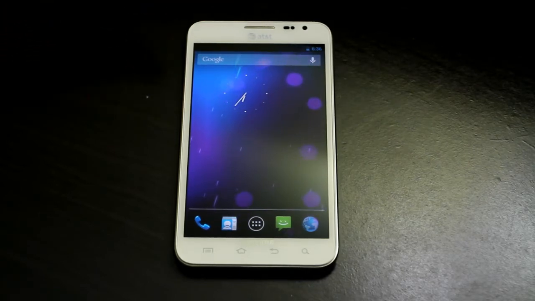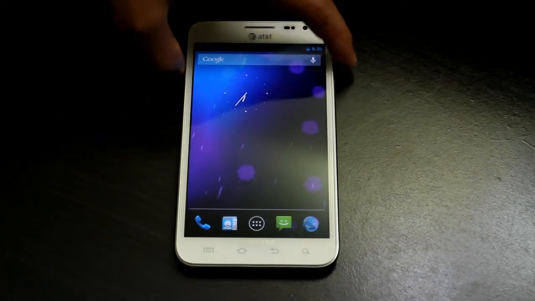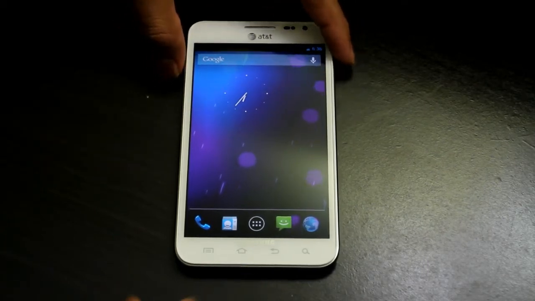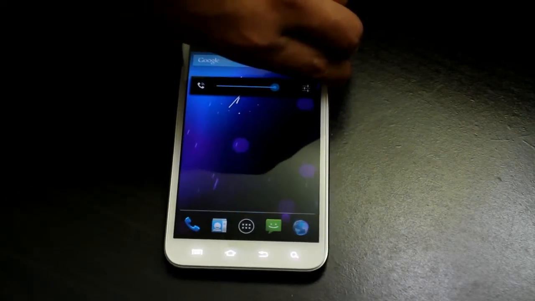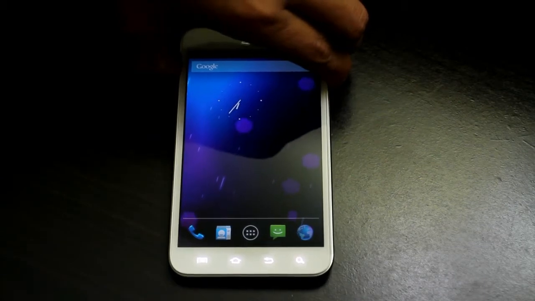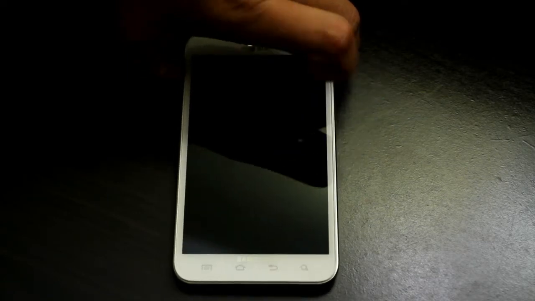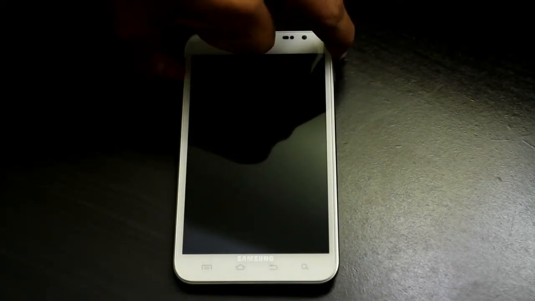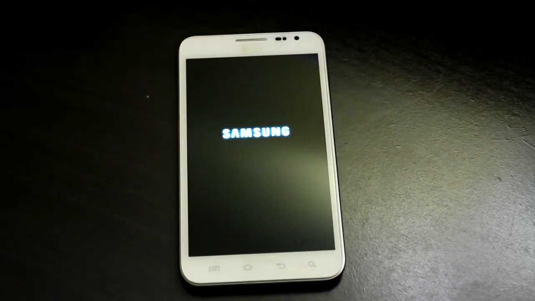Now we are going to flash CyanogenMod 10 on your Galaxy Note. To boot into ClockworkMod recovery, we are going to press power, volume up, and volume down, all three buttons at the same time. The screen goes off. At the first vibrate, let go of the power button. Keep pressing the other two buttons. You'll see the Samsung screen, and then you can let go of the other two buttons.